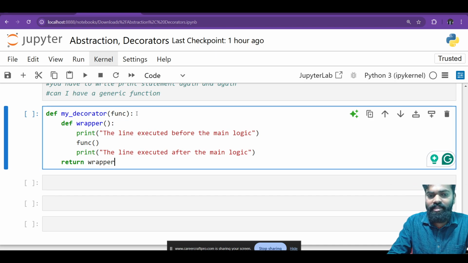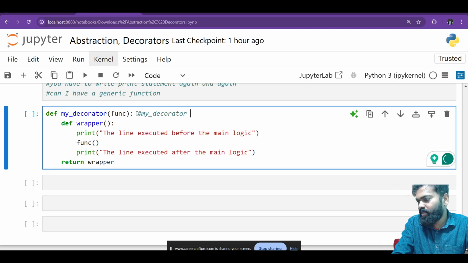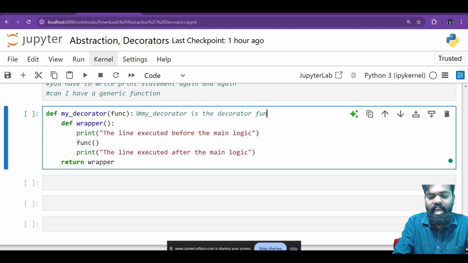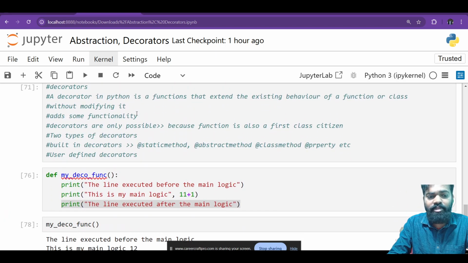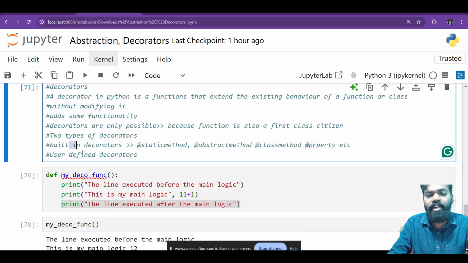So see what is everything. I'll just write here, my decorator. See it carefully. My decorator is the decorator function. We are talking about there are two types of decorator, built-in and user-defined. So we are starting with user-defined first.